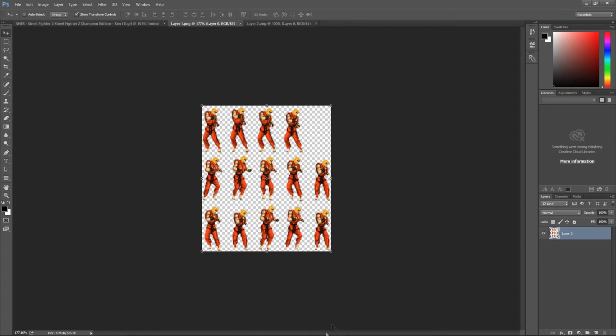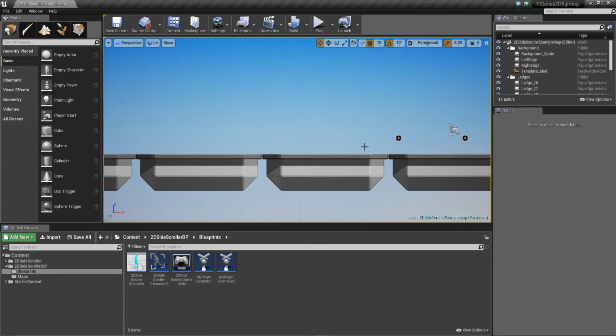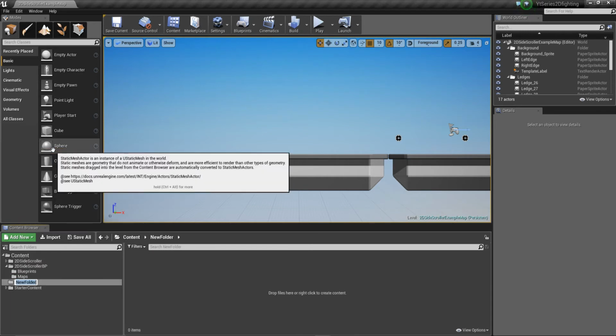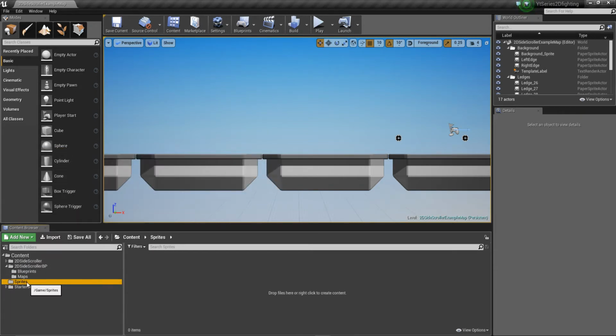So let's move ourselves back into Unreal. Let's just minimize those. First of all, we're going to create a folder. Obviously this is Ken, so first of all, we're going to call this one Sprites. Depending on how many sprites you have in the game, I like to fold everything, so I'm going to make a folder and call this one Ken.